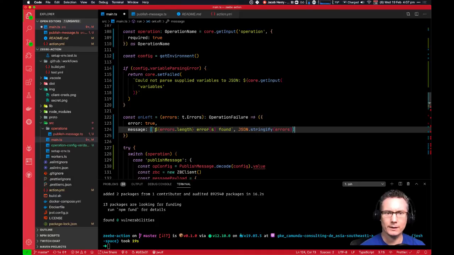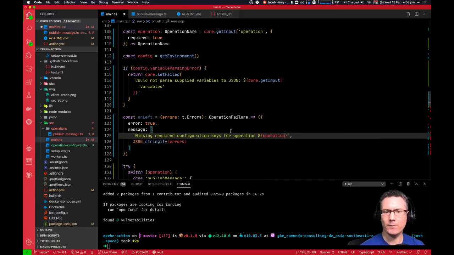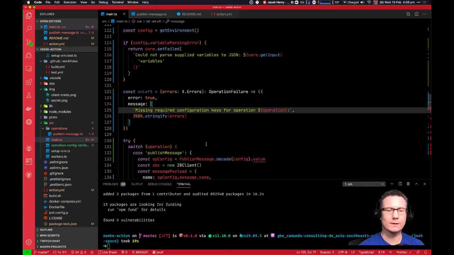And then in here we'll say missing configuration keys. So here we say missing required configuration keys. Missing required configuration keys for operation. Ta-da! Love it. See, I can now test. I'll fold the output.